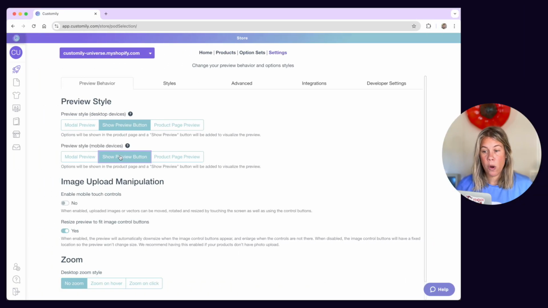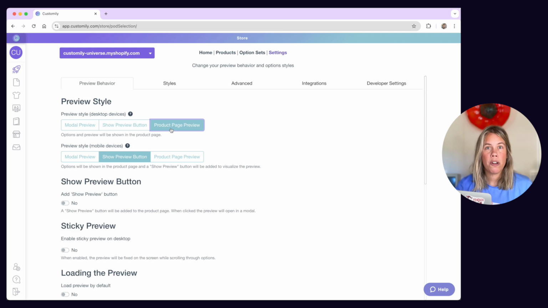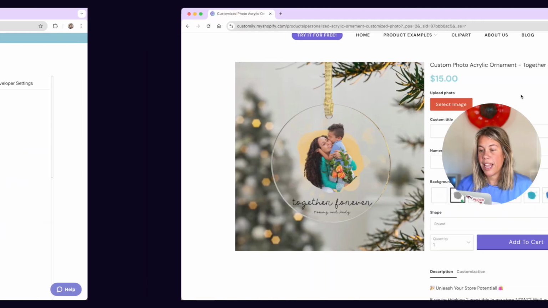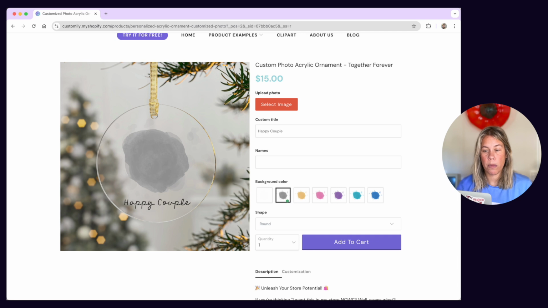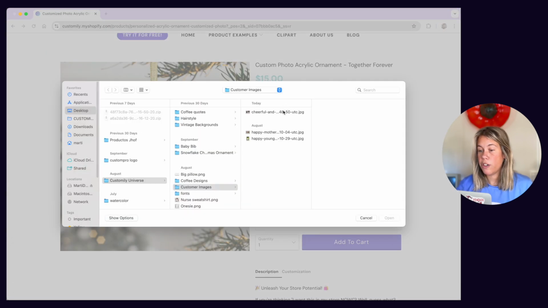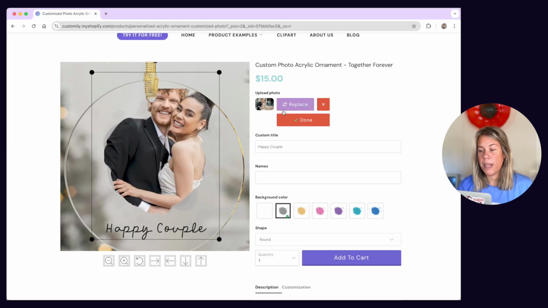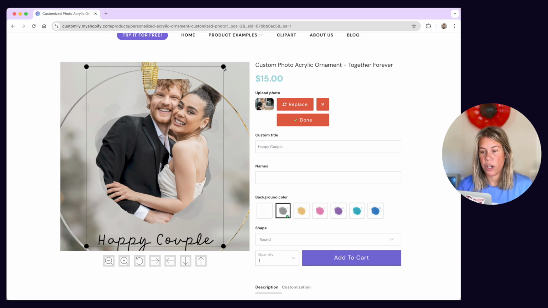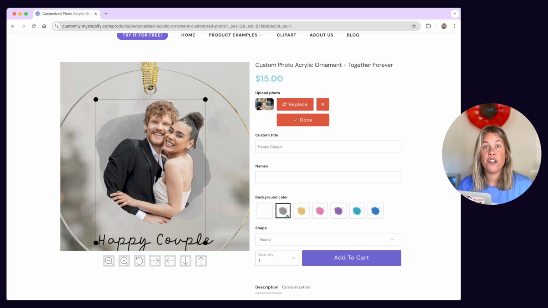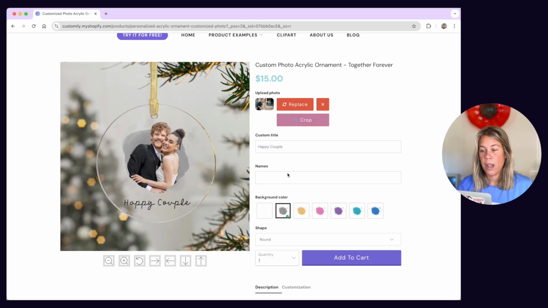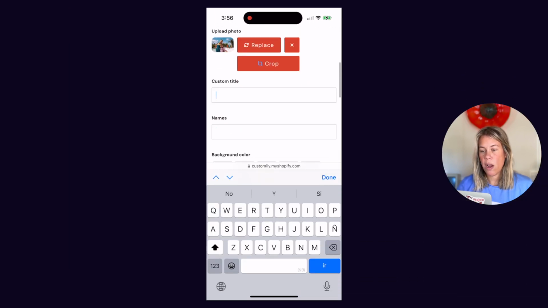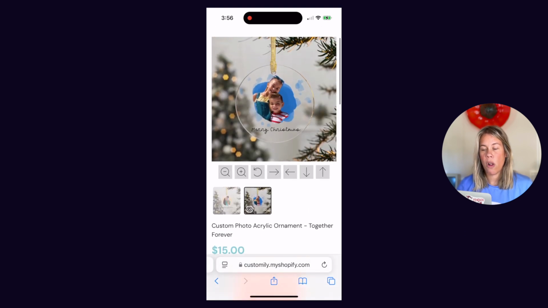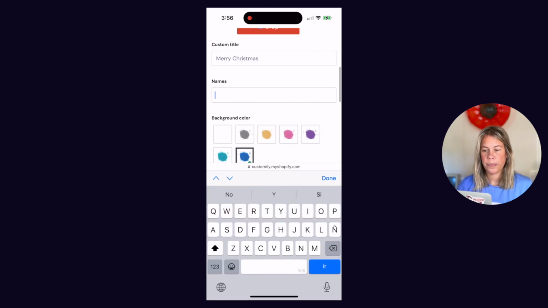Finally, our most popular style is the product page preview. This will add both the options and the preview to the product page. When your customers interact with the options, the preview will appear instead of the product picture, displaying the changes in real time. In mobile, the same thing will happen. The preview will remain on the top where the product image is, and shoppers can scroll through the options below.